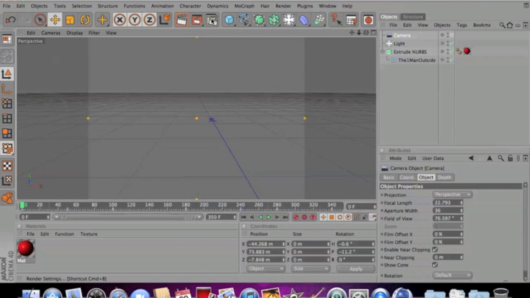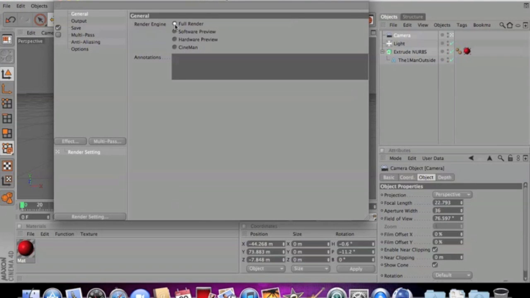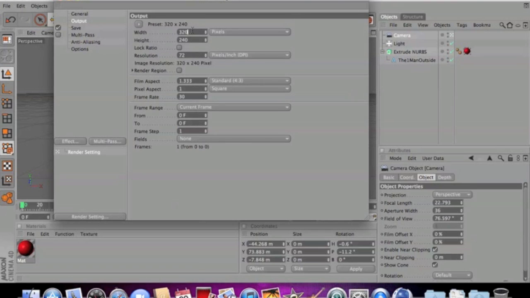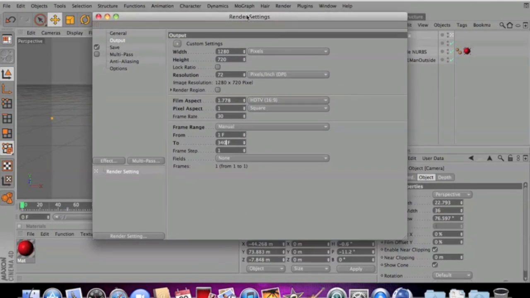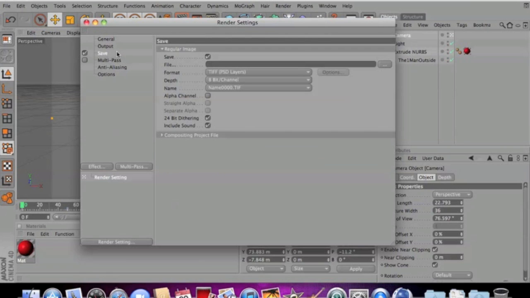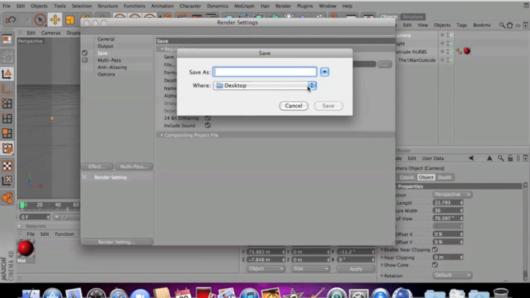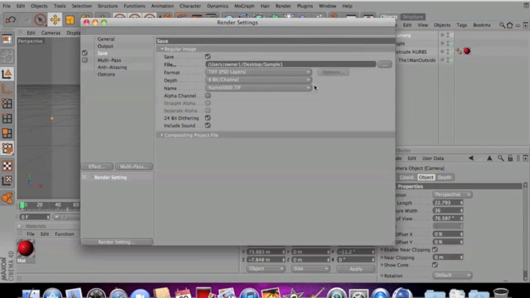Okay, now if you're done with that, you want to go to here. You want to have full render clicked. Go to output. The width is going to be 1280. The height is going to be 720. And you want to go from frame 1 to, for me, frame 340. Then you want to go to save, and these three dots is where you're going to be saving it. I want mine to save at my desktop, and I'm going to name it sample 1. I'm going to save that.